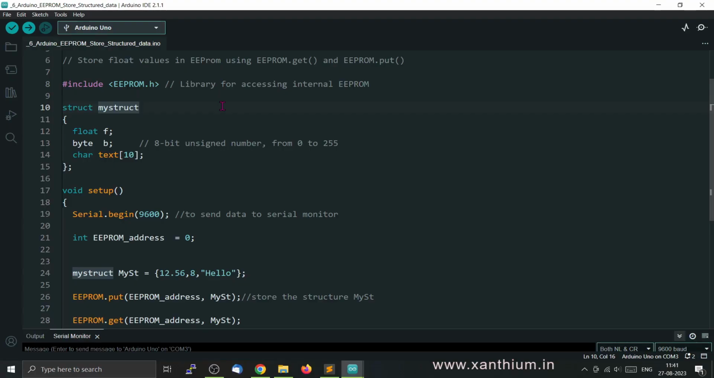Here we will learn how to store a structured data type into the EEPROM of an Arduino. I have declared a structure, which is called a struct, myStruct. A structure is a data type that can contain different types of other data types. For example, myStruct contains a float variable, a byte variable, and a character array. This can be used to define other variables of this particular type.